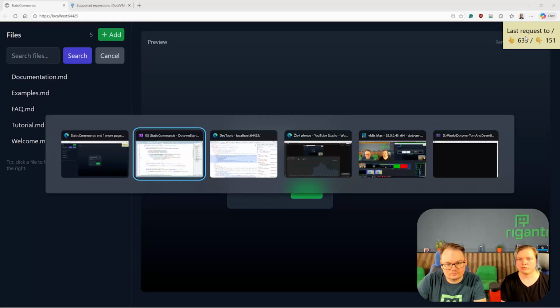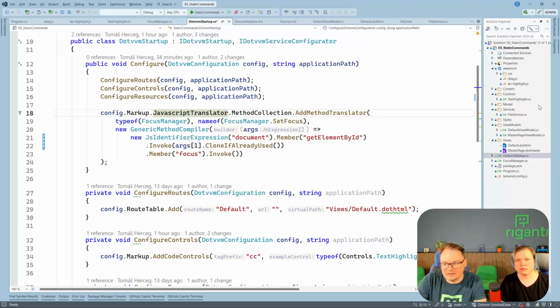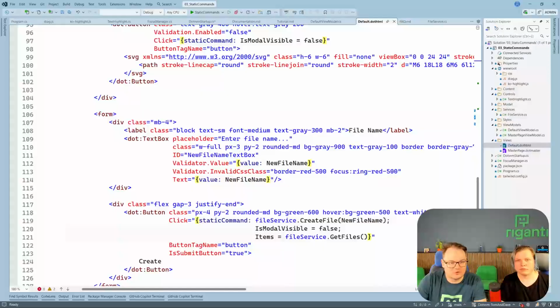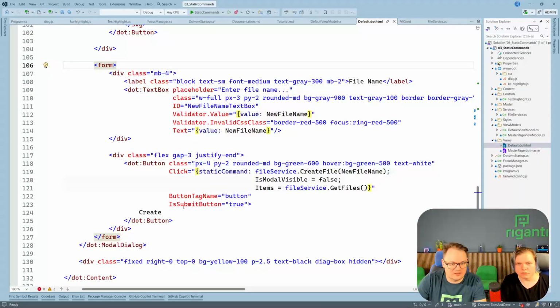So how it's done, when I go back to that form, we can see form, we can see a submit button. That makes me very happy.